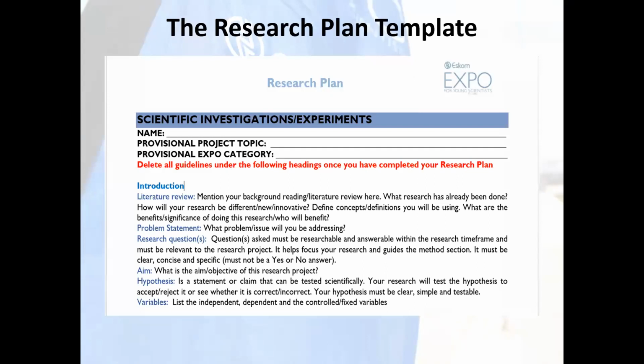So in this case, litter: mention your background reading, right? Define concepts. You would actually have to give a definition of what litter is, the litter that you are talking about, the types of litter and things like that, right? So spend a lot of time on this literature review. You do this in the research plan, and it's the same information that you're going to use in your report, okay? But by the time you come to your report, you might find you have more information to add.